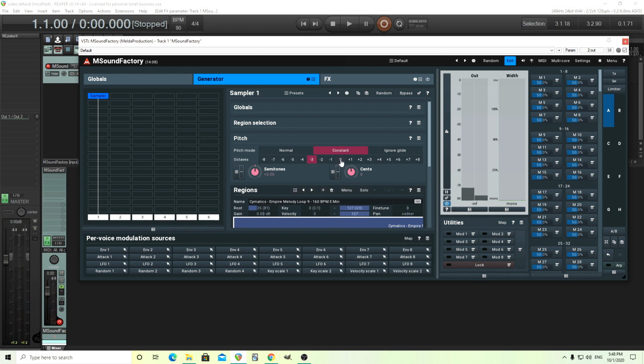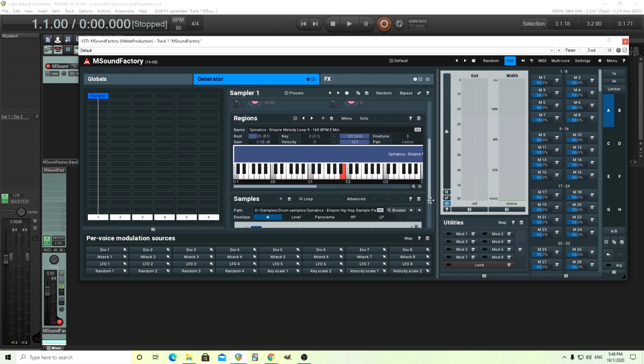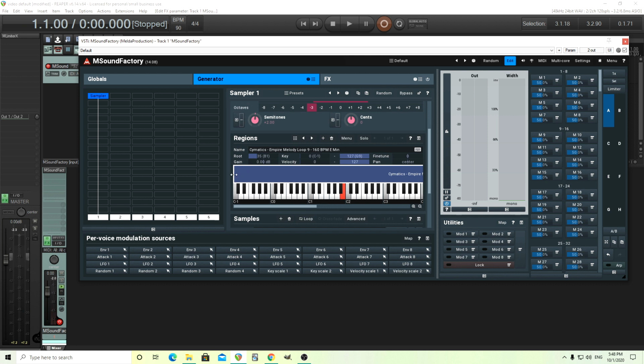Okay, so it goes 4, 3, 2, 1, right? So now it's playing the way it should be, and it's playing at the correct pitch. We have everything we want here, but now let's set this up so we can use it just like a normal sampler if we're playing one shots with this.